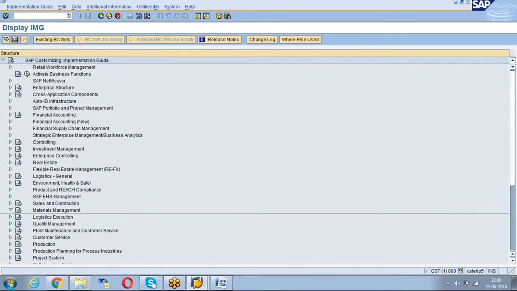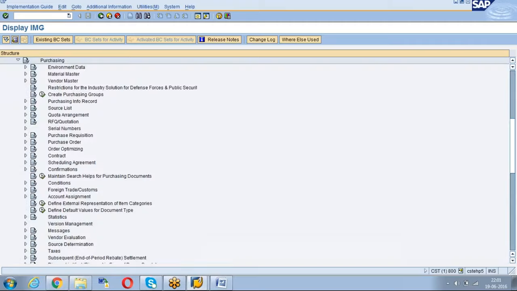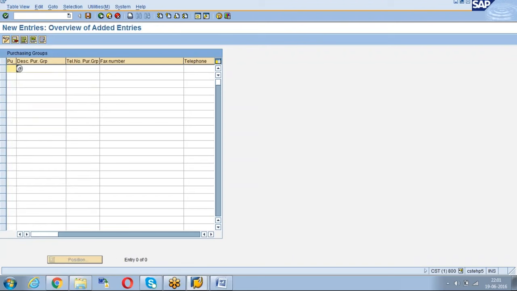SPRO, material management, purchasing. You are thinking we can only give some standard ones. No, we can create. Here we have the purchasing group. This is the create purchasing group. See, here I will create a new purchasing group, something like Z01, with a purchasing group name, but here we are not assigning any company code to this.